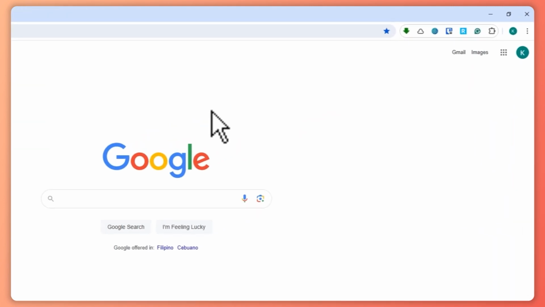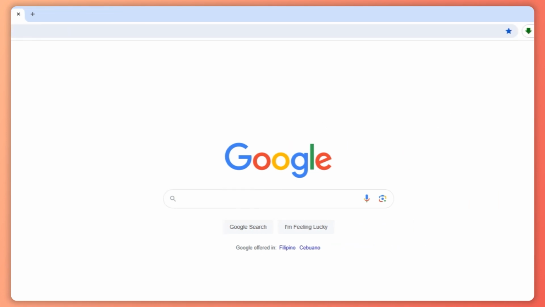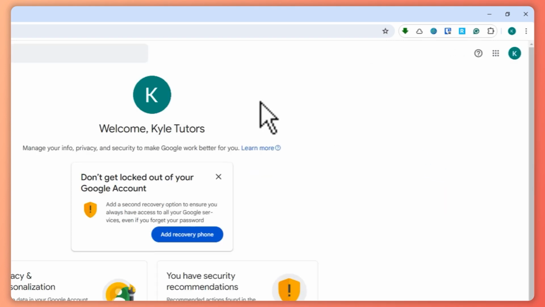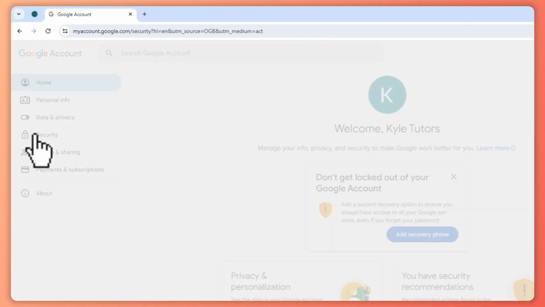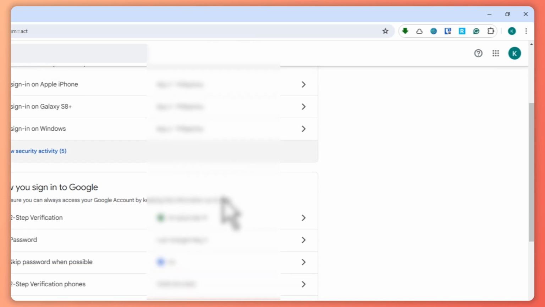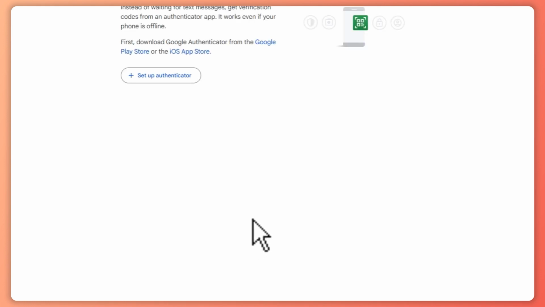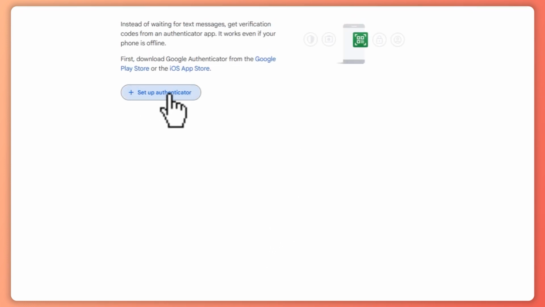So from here, what we're gonna do is go to google.com. And from here, click on your profile right here and click on Manage your Google account. Then click on Security next, and scroll down until you see the Authenticator app right here. Click on this one, and then click on Set up authenticator.